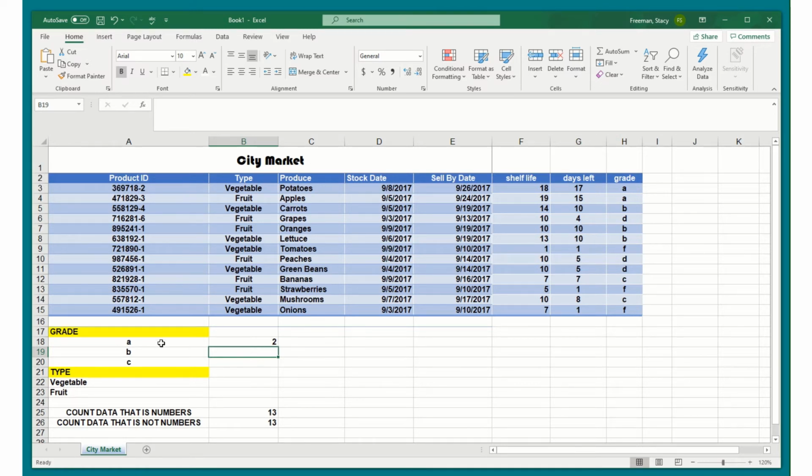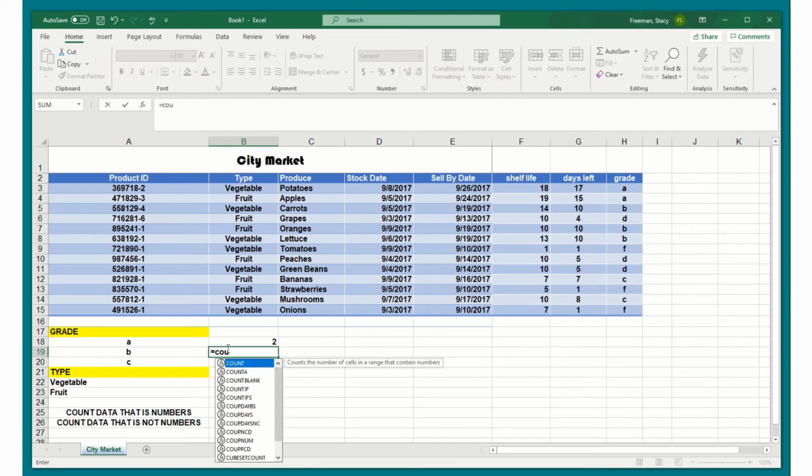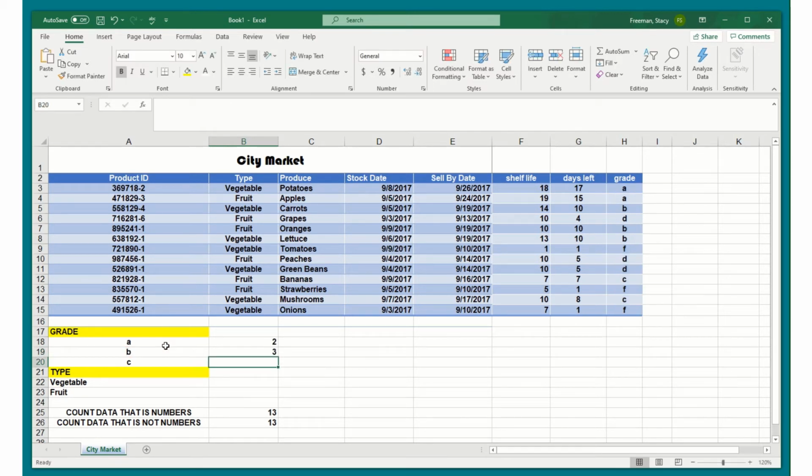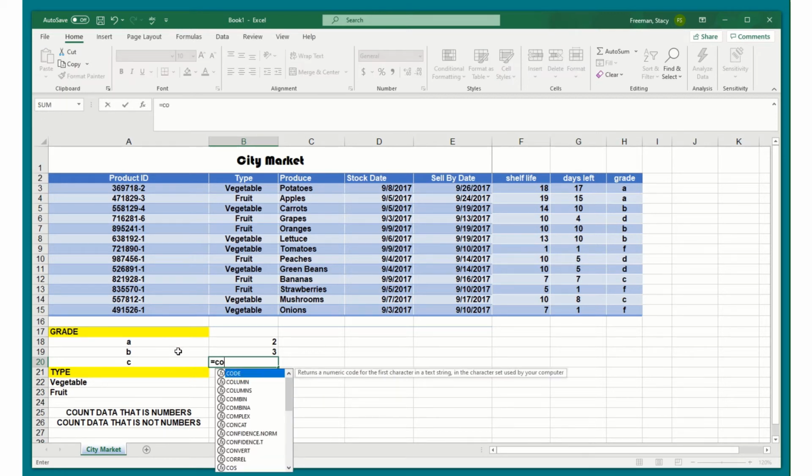Another way to do this is if you have an example like this where you've listed your criteria and this is stable and will not change, you can use this cell address instead of typing it in. And that would look like this, equals COUNTIF. Again, our range. We always select all the data because the data can change, comma, and click in this cell for our criteria and enter.